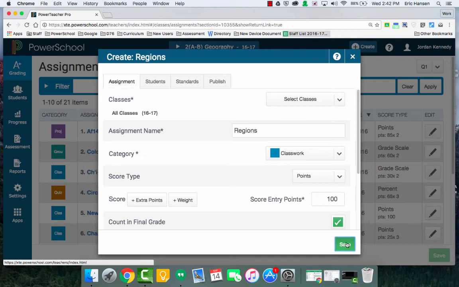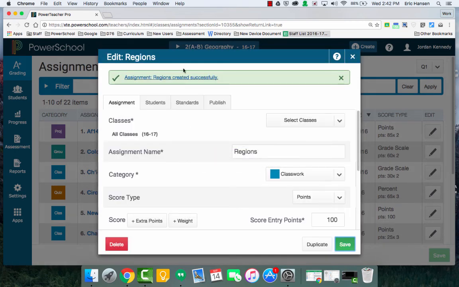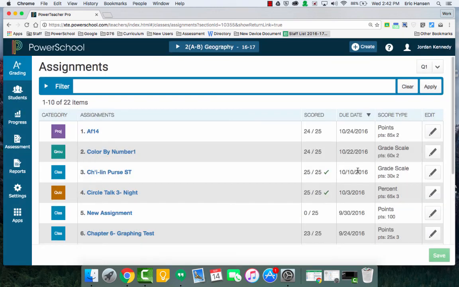So at this point, I'm just going to press the green save button. It is now saved, but this window didn't disappear, so I'm just going to press the little X, and we should be ready to grade.